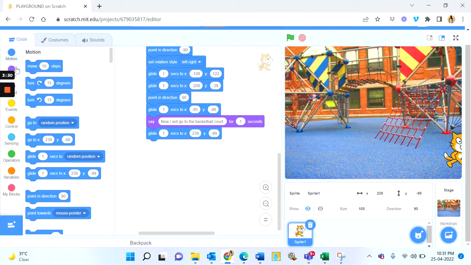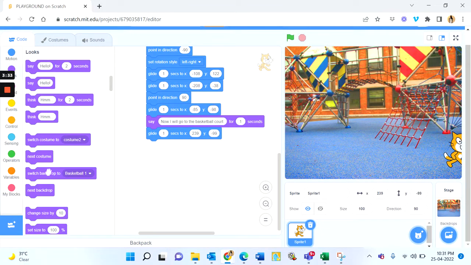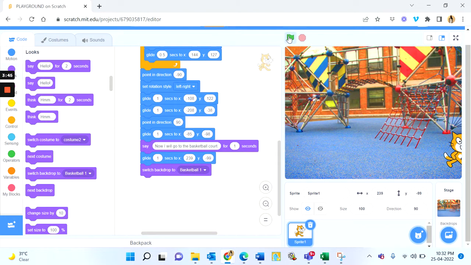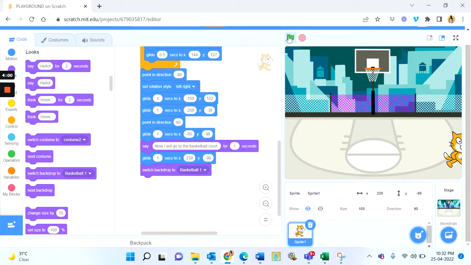So again from looks we will bring switch backdrop to basketball. Let us see now when I press the green flag, or what I will do is, okay, let's run this. So the cat has moved now and the basketball court has changed. Fine. Now we want the ball to show here in the basketball court.